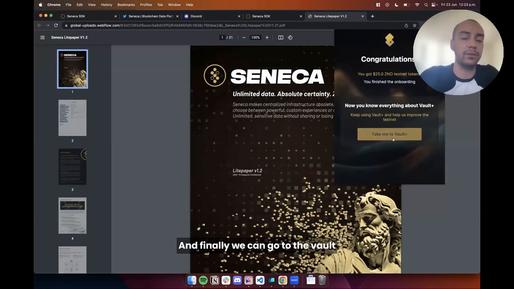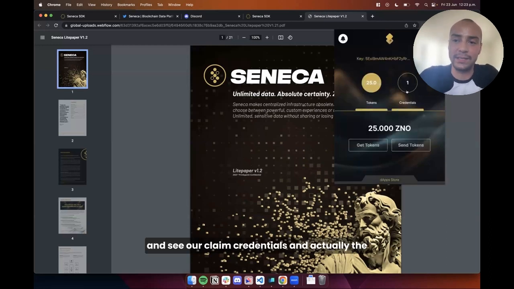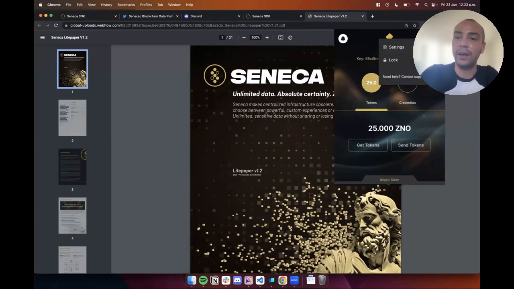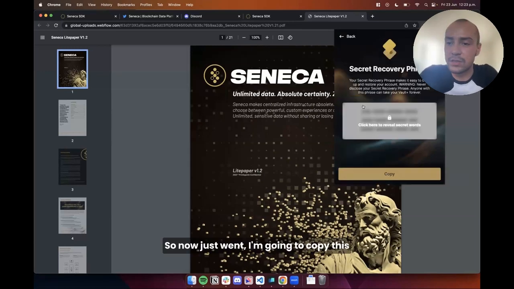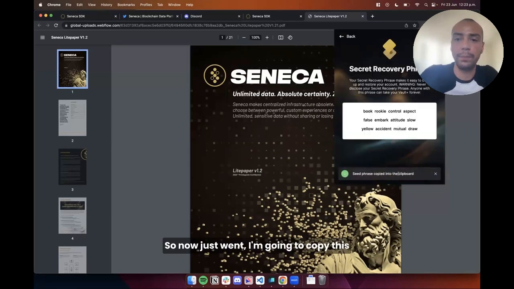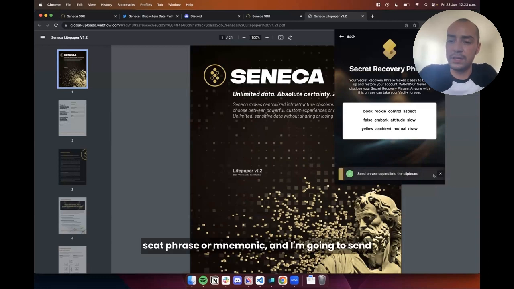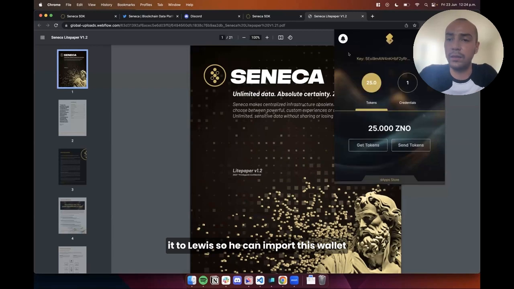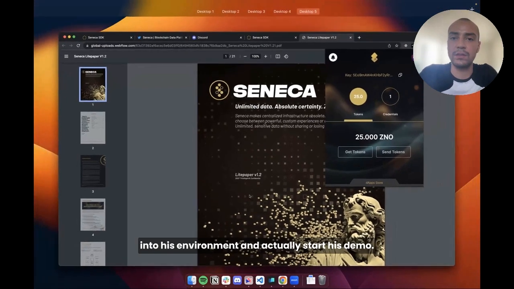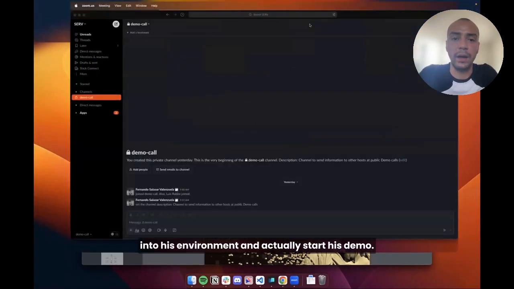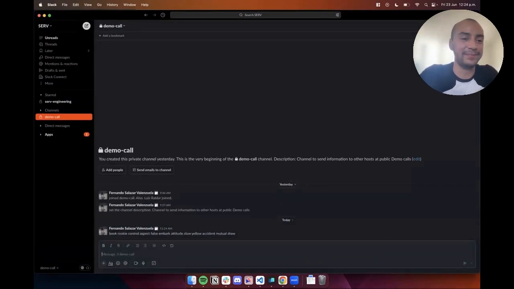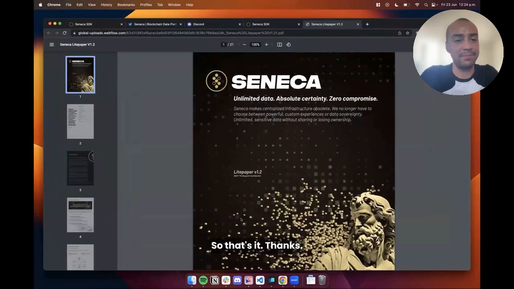And finally, we can go to the vault and see your claimed credentials and the tokens that this onboarding / faucet granted us. So now just to end, I'm going to copy this seed phrase or mnemonic, and I'm going to send it to Louis so he can import this wallet into his environment and start his demo. So that's it. Thanks.